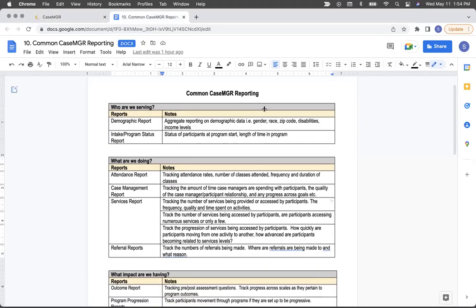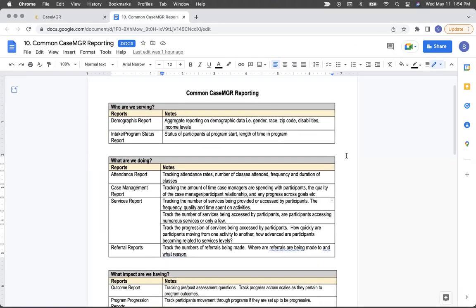So what we've done here is gone through and said, okay, what are some common reports that we think are helpful on a day-to-day basis and are pretty consistent across different groups. That's what we're calling this Common Case Manager reporting. The first section here is, who are we serving? This goes over building the demographic report and the intake and program status report. It's mostly saying this is what you should name the report, and this is what the report is for in the system.